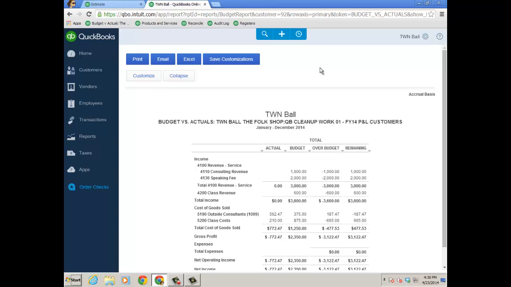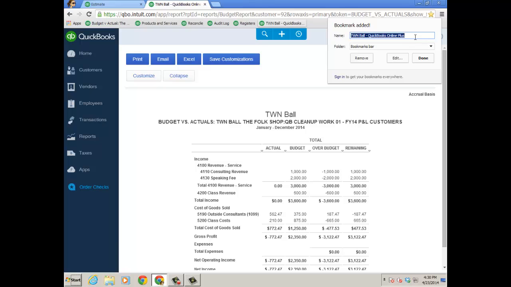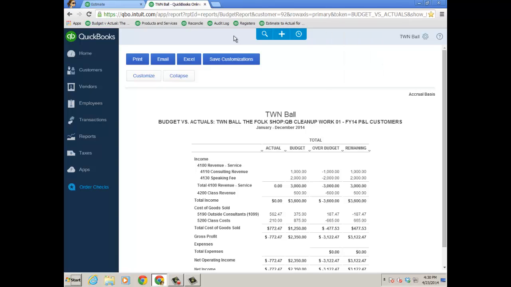So I've memorized the report. You can also click the bookmark this page and I can go ahead and just add it. This will be the estimate to actual for a folk shop. I can add it to the bookmarks bar. That's the reporting. Now the last step, let's go ahead and get some revenue in, right?